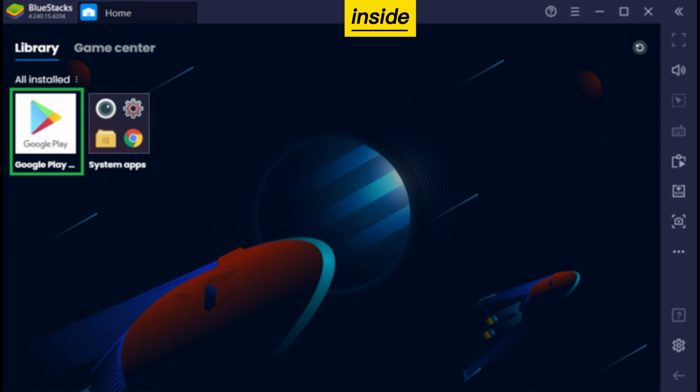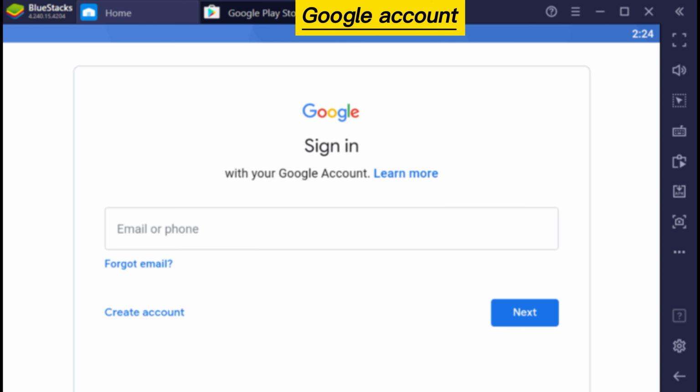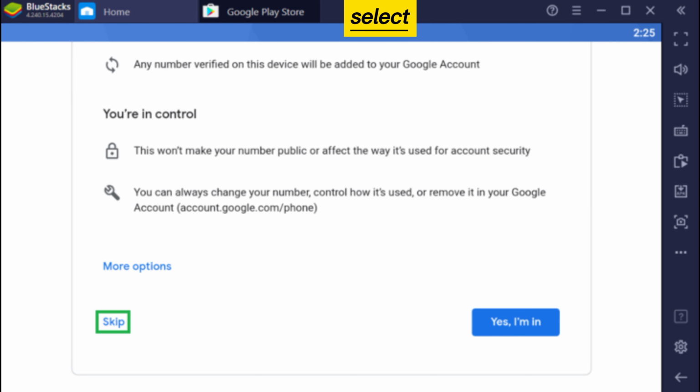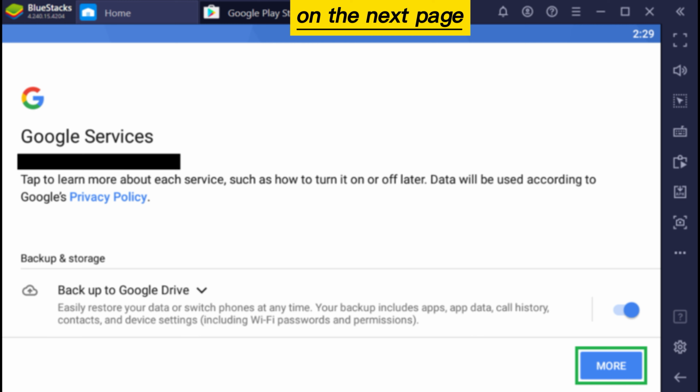Open Google Play inside of BlueStacks. Click Sign In. Sign into your Google account. Select Skip after you sign in. Agree to the Google Terms of Service. Click More on the next page, then click Accept.